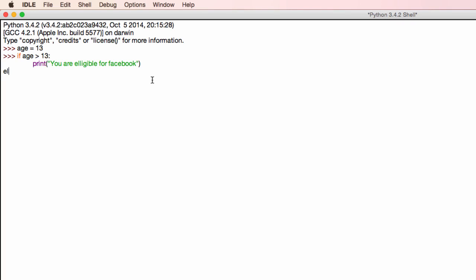So click enter and then hit the backspace. Write else, colon. Hit enter and then print you are not eligible for Facebook. Great. So basically, if and else are the two operations. If the condition age greater than 13 is true, print you are eligible for Facebook. If the condition is not true, else, print you are not eligible for Facebook. Hit enter and hit enter. We get the result, you are not eligible for Facebook.